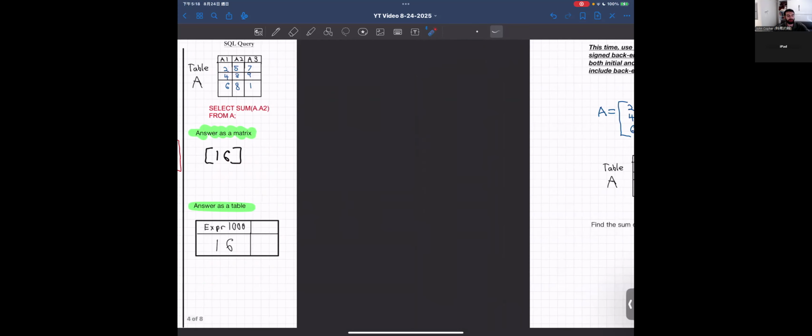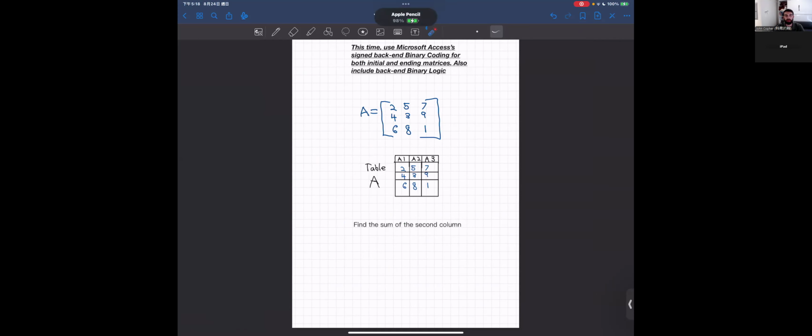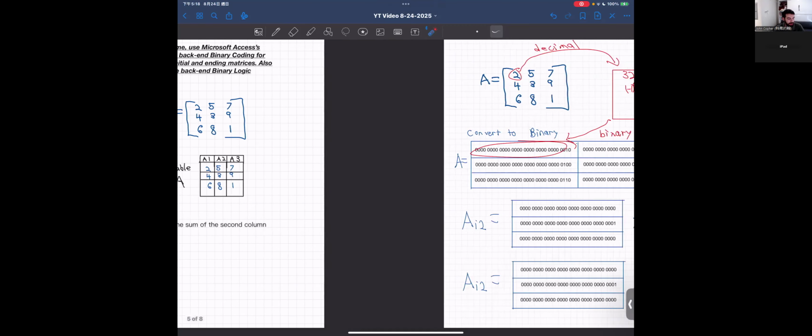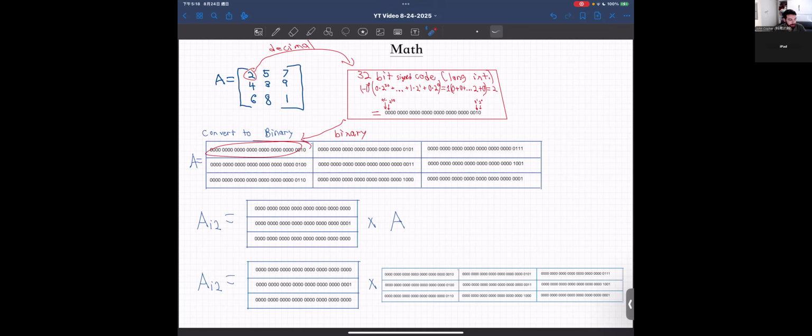Let's move on to the backend explanation of this. The backend explanation is going to involve Microsoft Access's signed backend binary coding for both initial and ending matrices. We also need to include the backend binary logic for our work here. So let me show you how to do that. We have the same table, or the same matrix, and we're going to show one example of how it's converted from decimal to binary code.